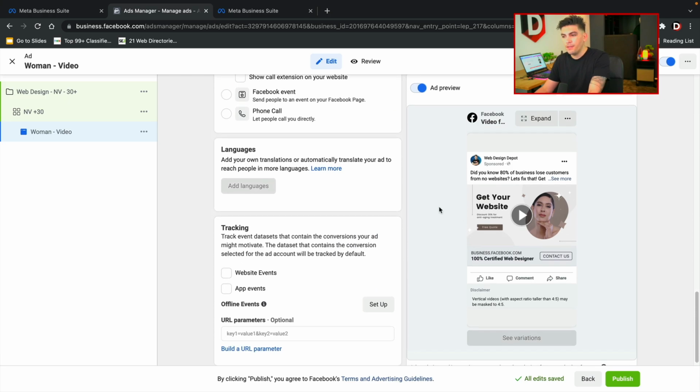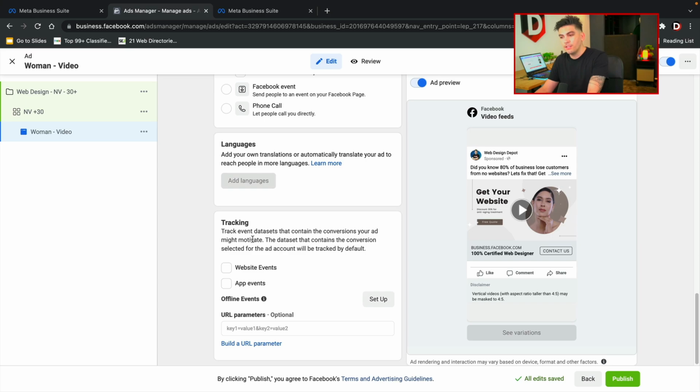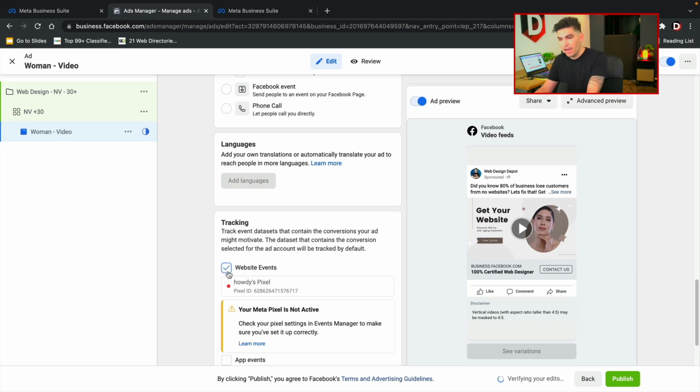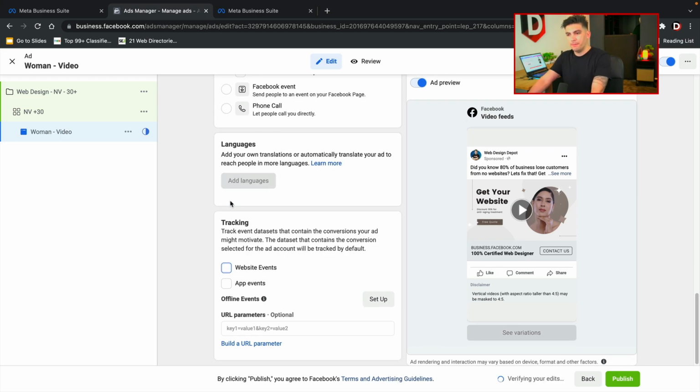And then also we have the languages. We also have the tracking as well. This is where you guys would need to add in, I believe, a pixel. I do have a pixel. It's very easy to install it. I'll show you guys another video, but I'll go ahead and skip pixels for now just because I don't want to get off topic here. And keep scrolling down. And once that looks all good and ready, you guys can see the ad on the right side. We'll just click on publish.